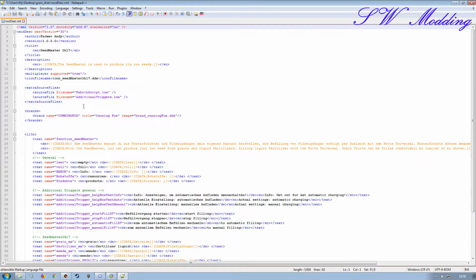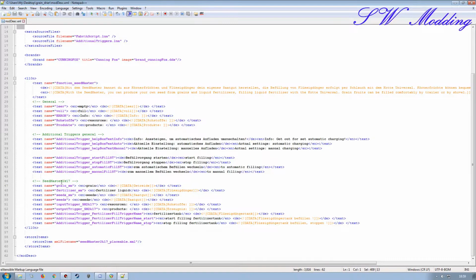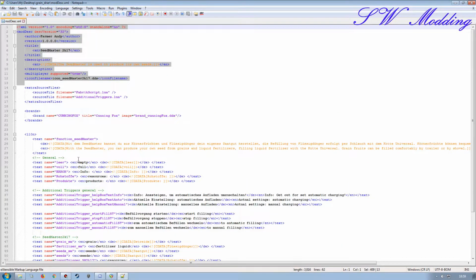So we have some extra source files and whatever else. Now obviously this is going to be a Giants editor import, as I've said before, so for the most part there's going to be this stuff up here I'm not going to actually require because that will be part of my mod desk in the map itself. But I like to build up the mod desk separately first, and then bring over all the parts as I need to afterwards into the map itself.